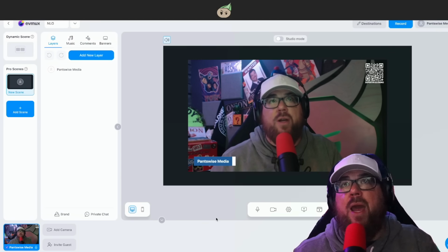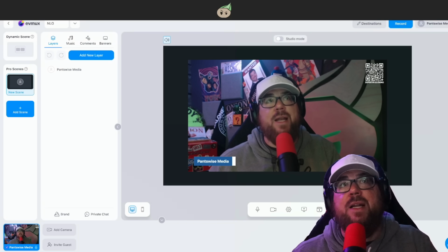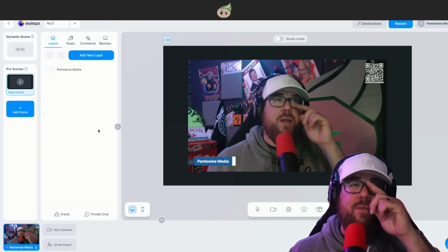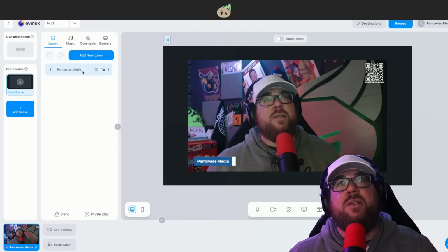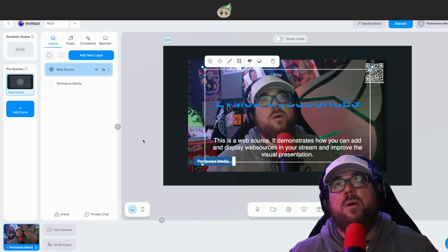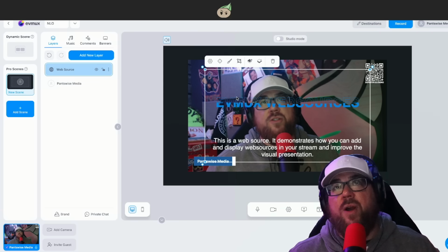So here's your canvas or your scene. We have it here. And all you have to do to add Supertip to an EVmux scene is add new layer, web source, and that adds it to your screen.